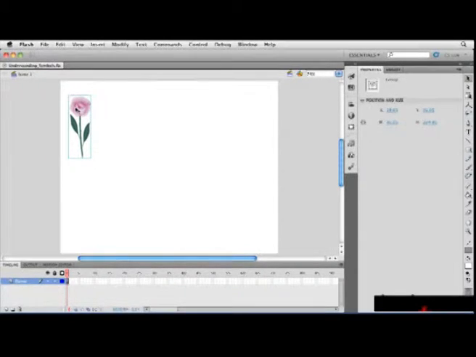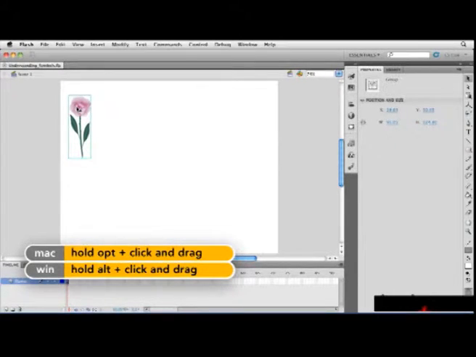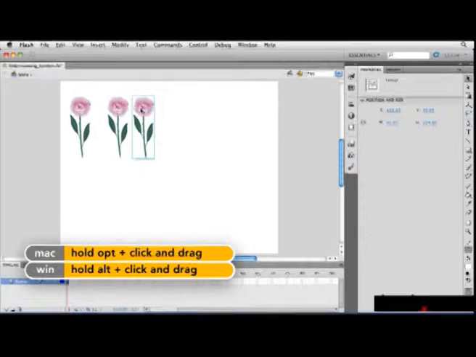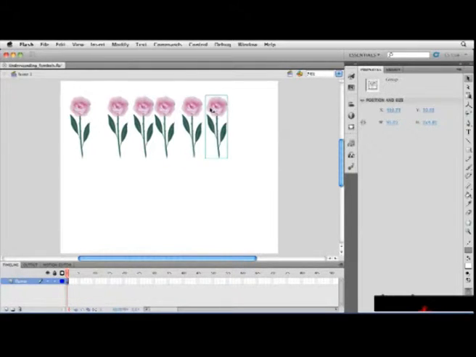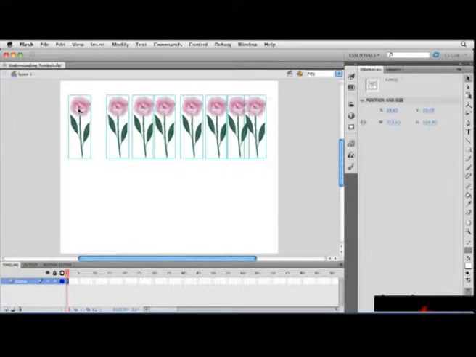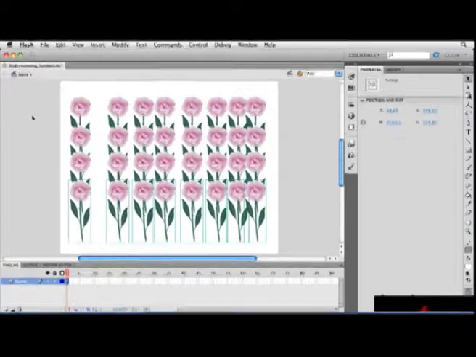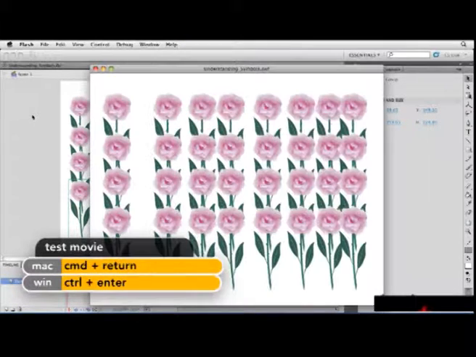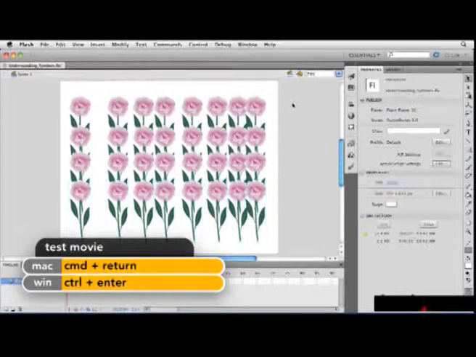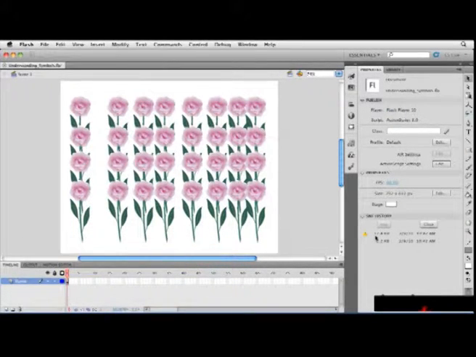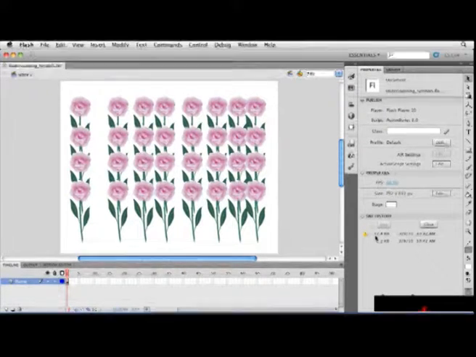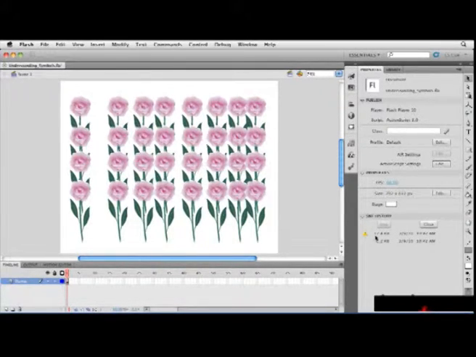Now let's say I wanted to use a bunch of these flowers on the stage. So I'm going to hold Option on my keyboard or Alt on the PC and click and drag to create many flowers. So I'll create a row, then I'll select the row, and I'll copy the row a few times. So now that I have a lot of flowers, I'll test the movie and then look at my file size. So in the SWF History panel, my latest version is 12.4 kilobytes. So the file size expands significantly each time I use a flower.